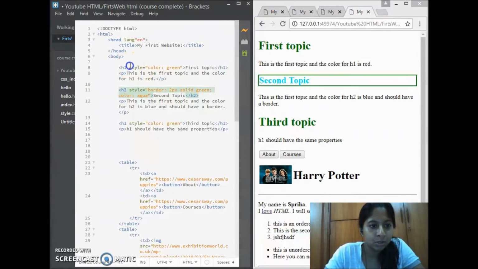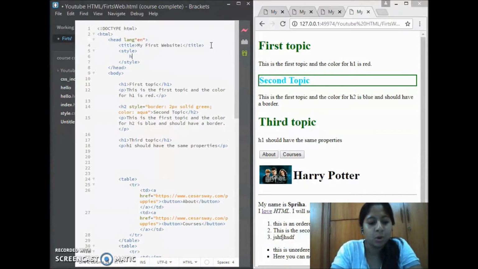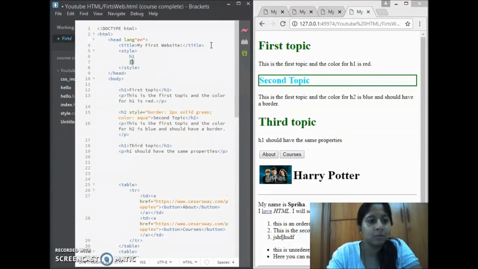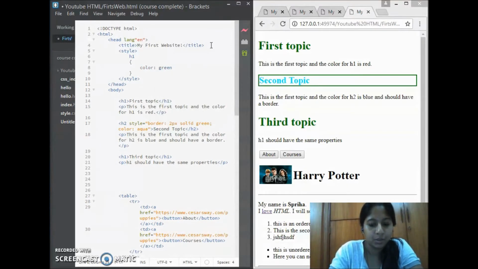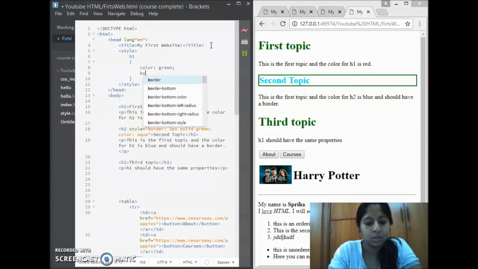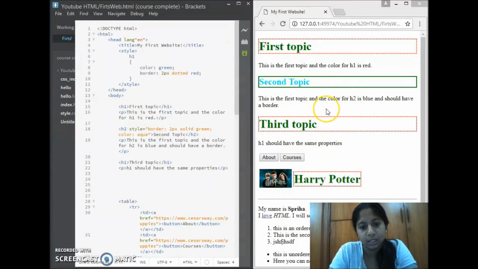Now, internal styling is of course better than inline styling. Why? Suppose I do not mention this thing here. I do not mention it here. And I create a separate element inside the head tag, and the element that we use is style. In style, we'll create properties for individual elements. So first of all, we'll see for the h1 element. What do we want for h1? We want the color to be green, and we also want the border to be 2px, let us use dotted red. We save it, and now we have this.